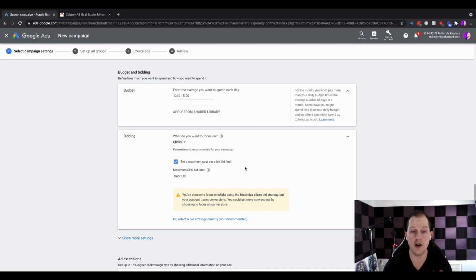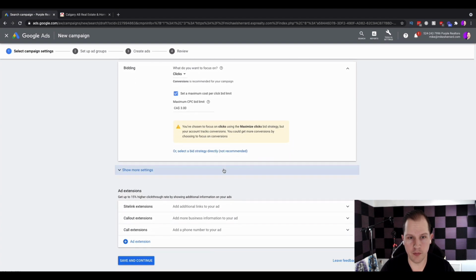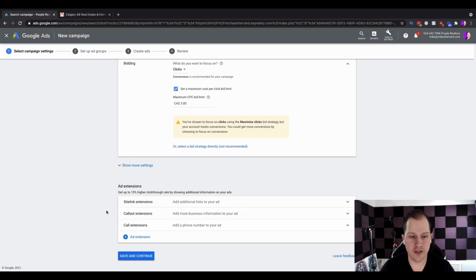So if you're on a tighter budget, it is advantageous to set a max CPC so you're not overspending, wondering why you're only getting one click for $15. This way, they will only allow people to click on it if it's less than this. So it's really powerful. Now, this is where things start to get a little bit more interesting.